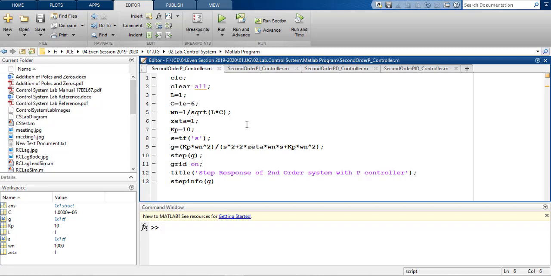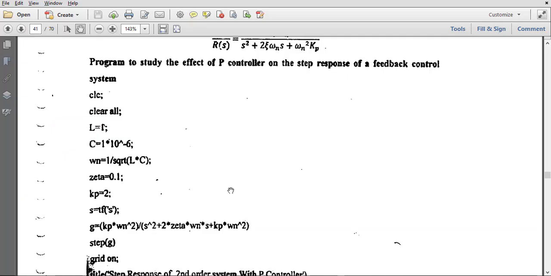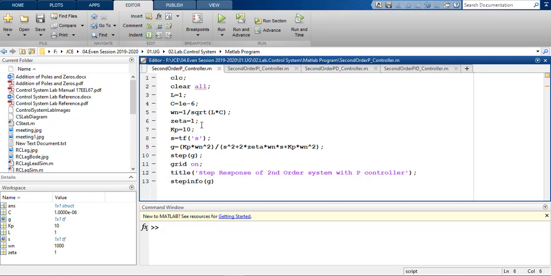The zeta was 0.1. Just we'll check it. Yes, zeta was 0.1. I have used 1 here in order to show you that the use of Kp improves the system performance. It makes a sluggish system a very fast system. For example, when you take zeta equal to 1 and we make the value of Kp, for example, 1, we save it.